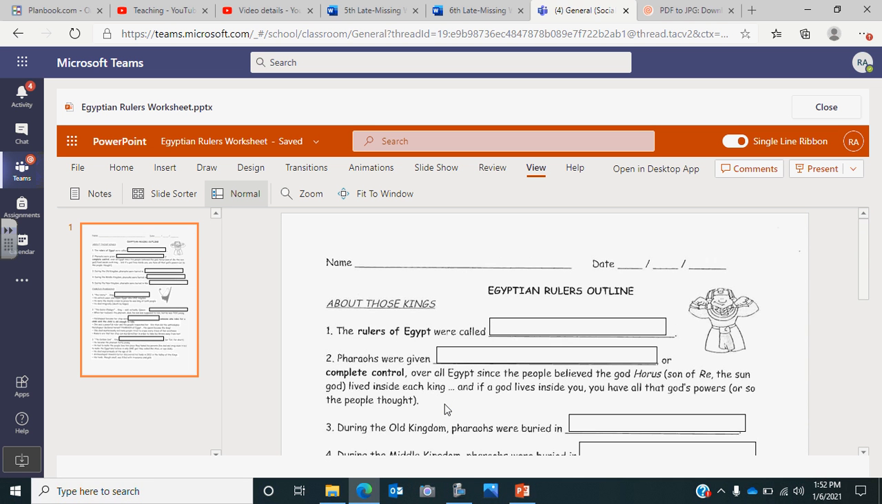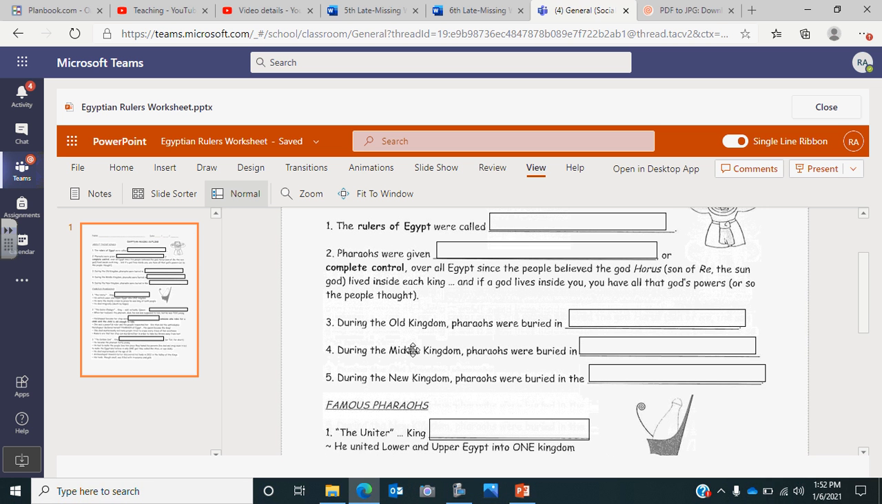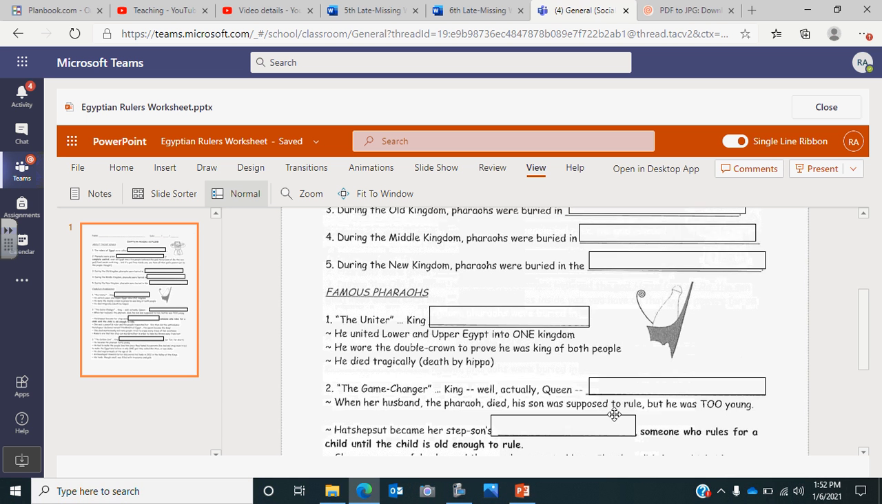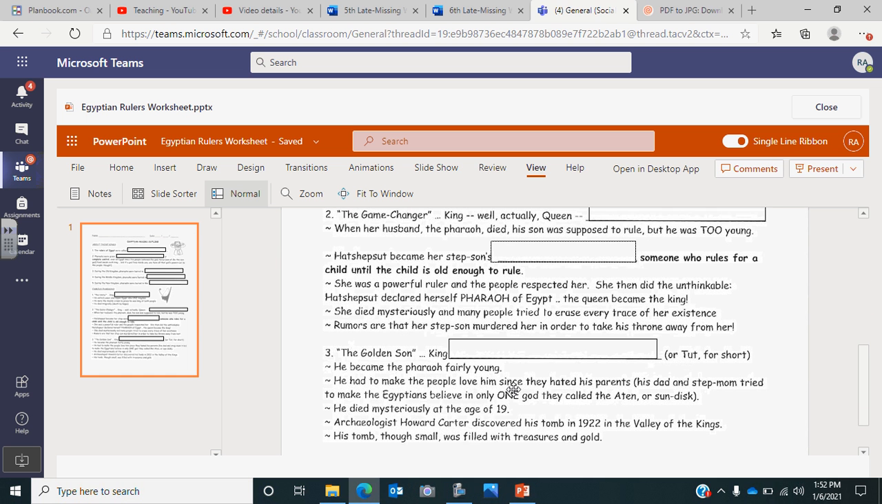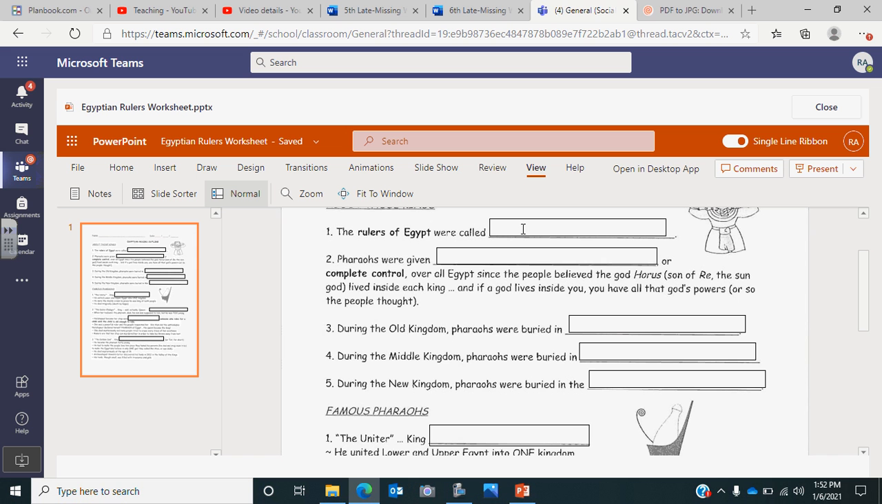So we're going to come up here to the top. As you can see, it's Egyptian rulers. We got this big, strong Egyptian ruler right there. And we're going to go through each box here is a blank. Now, if you're following along on the PowerPoint, the words here will be bold. These words will be obvious. And then as we go through the 3 pharaohs, the words that will need to go there will be there as well. So we're listening for what the rulers were called. They were given what? And then during the Old, Middle, and New Kingdom, where were the pharaohs buried?